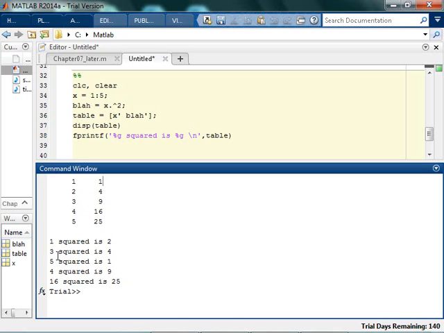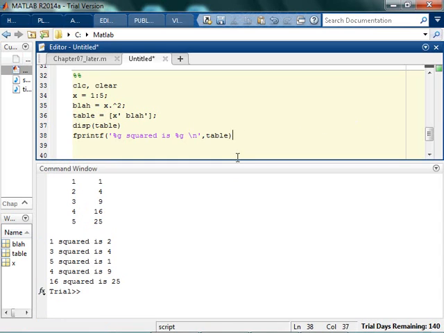So hopefully you're seeing that Matlab, because it thinks in columns, is going down the column first. So it's going 1, 2, 3, 4, 5, and then this guy right here. So it's saying 1 squared is 2, 3 squared is 4, 5 squared is 1, 4 squared is 9, and 16 squared is 25. Okay, so that means that if you really want to do something like this, you have to actually invert the table to where the rows that you're trying to display are actually your columns.